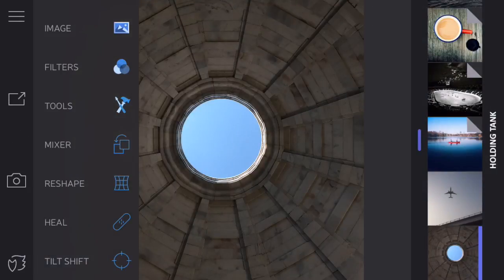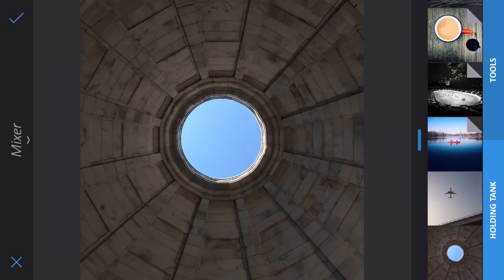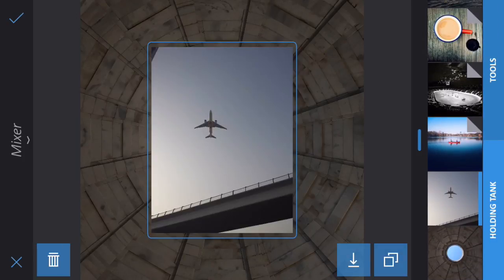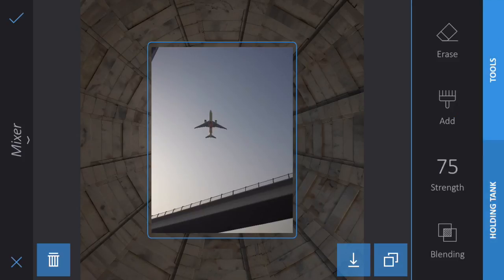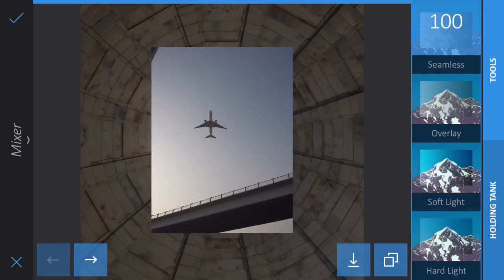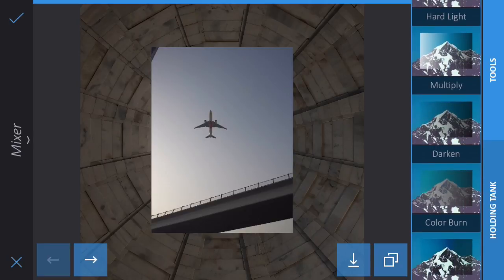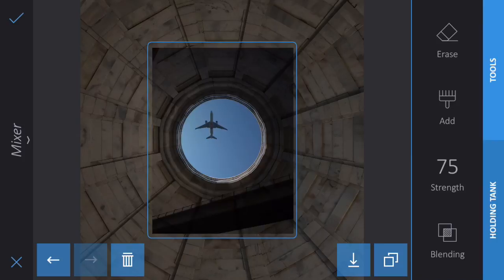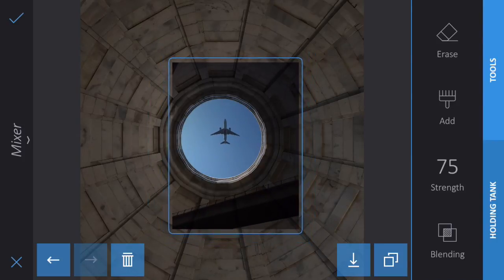Let me show you something else that the Mixer tool is good for: compositing two images together in a slightly more realistic manner. In the background, I've got a photo that I shot looking out the oculus of a building. I'm going to click on Mixer, and then I'm going to click on this photo of a plane here. And I'm going to go ahead and click on Tools. I'm going to click on the blending mode and go to Multiply.